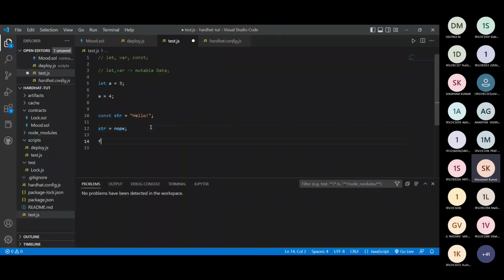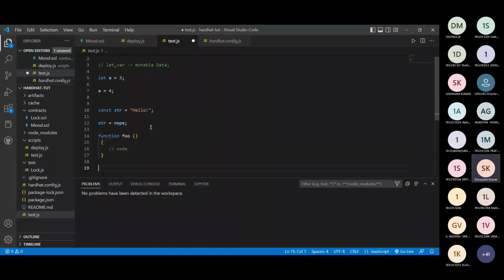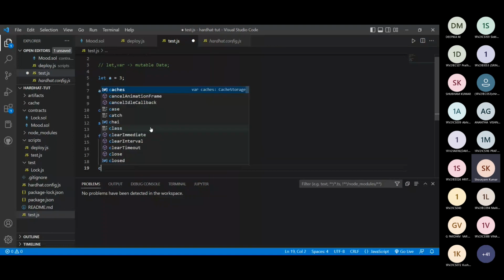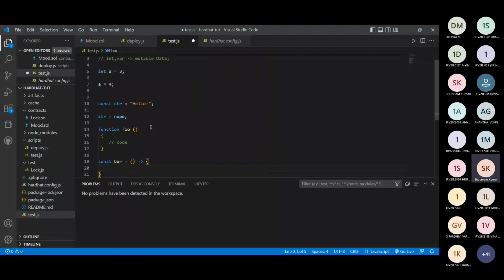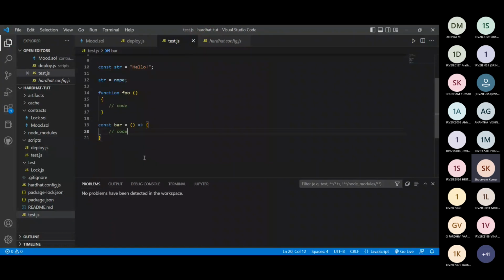Now let's move to functions. A function can be declared by using the keyword function, and there you can have all your code. There is also a way to declare a function using the arrow method. So const bar equals to... If you are not familiar with JavaScript, it is going to be difficult for you to deploy and everything. Guys, start reading JavaScript. I'll just walk you through it.